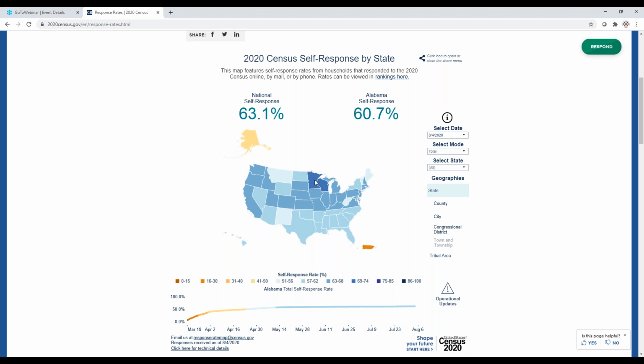So if you look at Minnesota, the state overall looks like it's doing well. If you hover the cursor over the state, you'll see that the total response in Minnesota is 72.3% of all households. And of that, 60% was internet response. And that's a big trend during the COVID pandemic; a lot of the response has been internet. But if you hover over Alaska, for example, the total is 49.6%, and that's lower than the final 2010 response rate of 55.6. And 39% of that is internet.